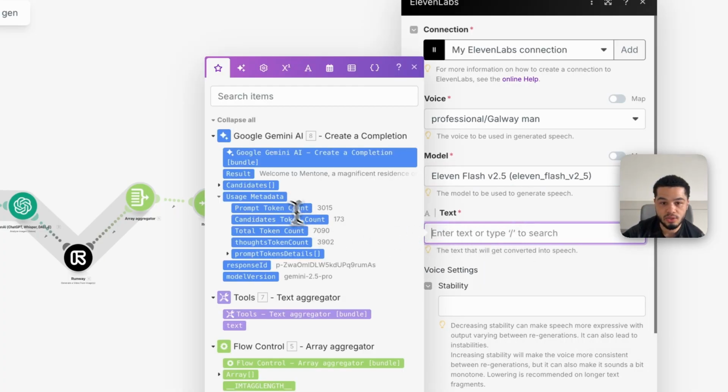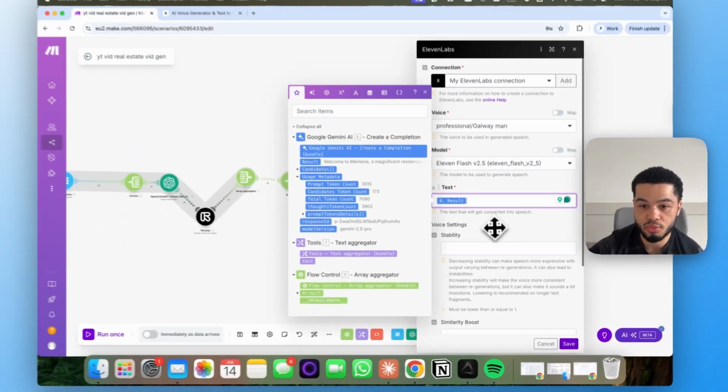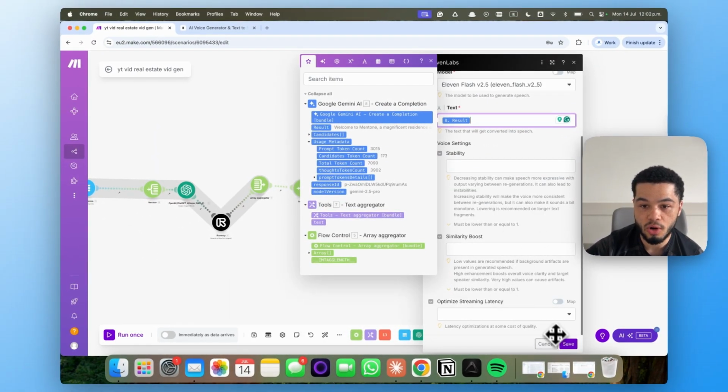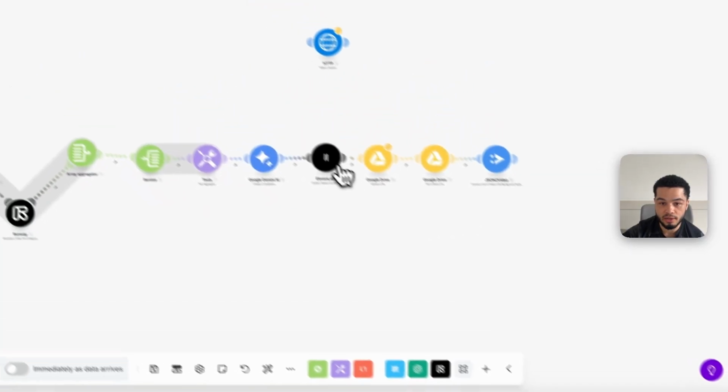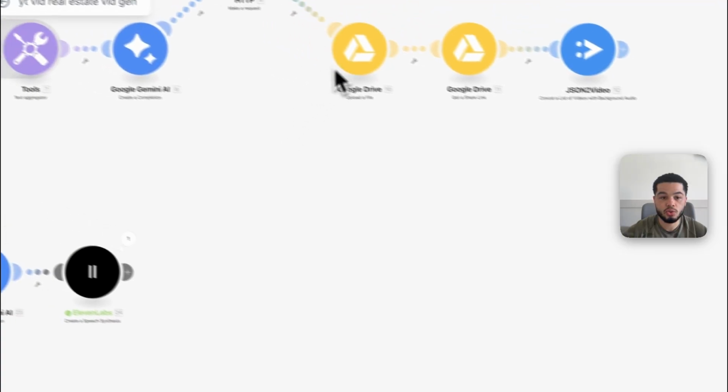And then for the text, we are going to output the voiceover text, which Gemini just created in the previous module. And we're going to keep all of this the same. When we save that, now our model is ready. Now the next thing we need to do is upload the file.